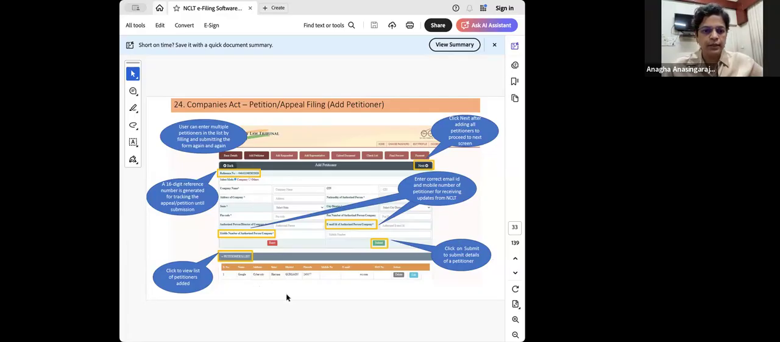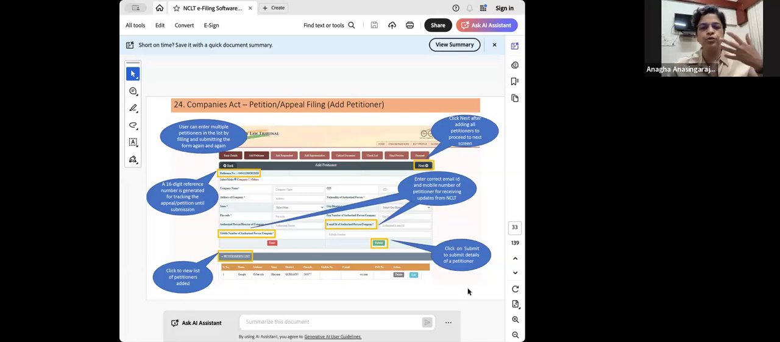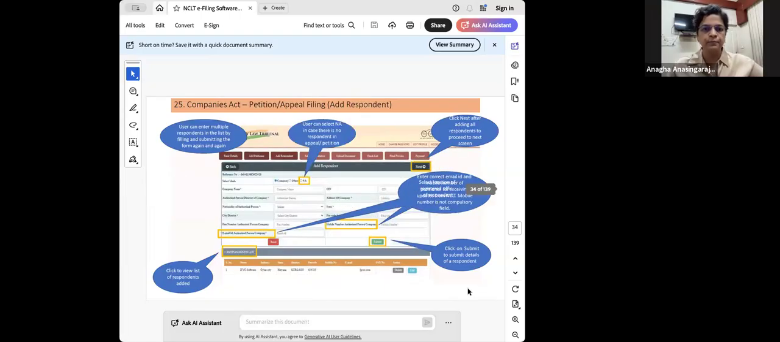After filling up all these details, we fill up the petitioner's list also. So we fill in the petitioner's details here. If there is more than one petitioner, we can fill in the details for each of those petitioners. Then we click on next.